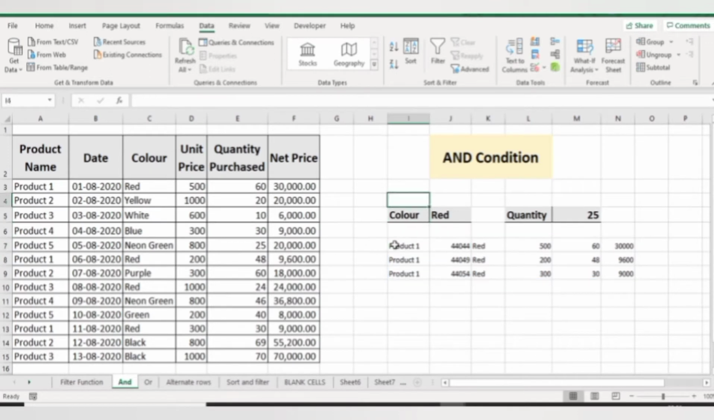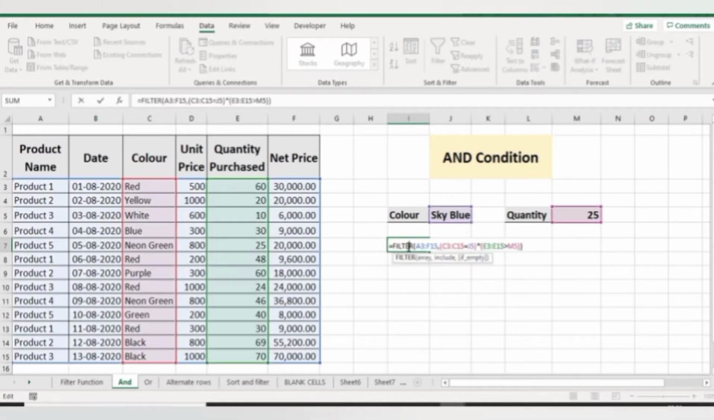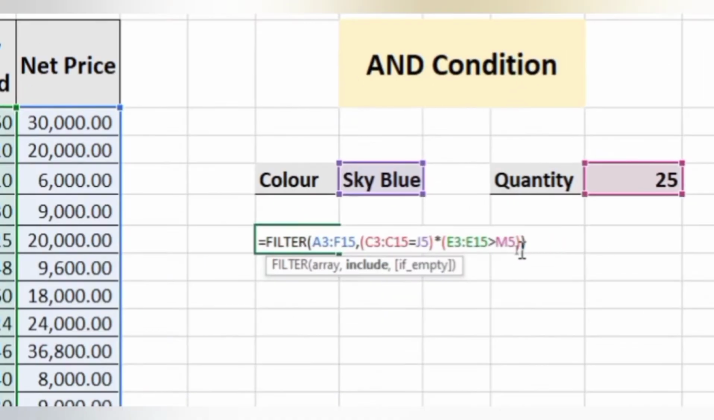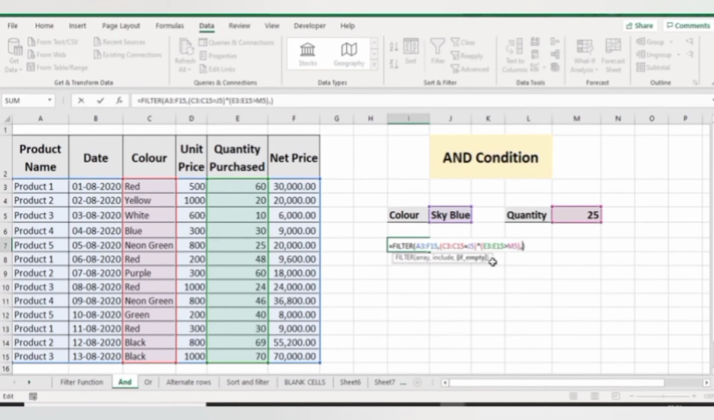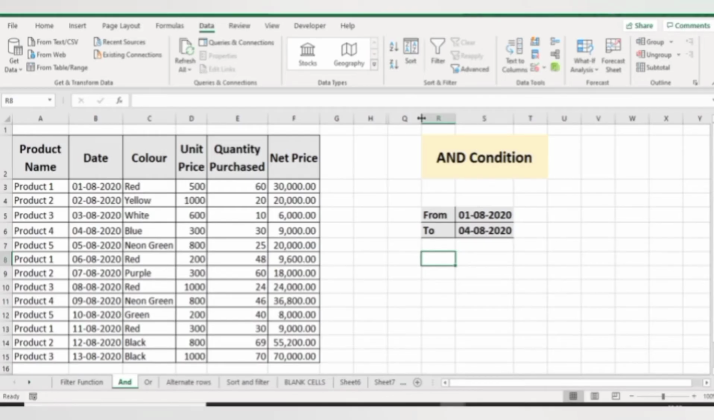Now if I change the color from red to sky blue, then here I am getting an error because there is no sky blue color in my data. And for this, if you don't want this error, then there is one more criteria in your function, which is if empty. So if I type no color in if empty criteria and press enter, so here I am getting no color as my answer instead of getting an error.